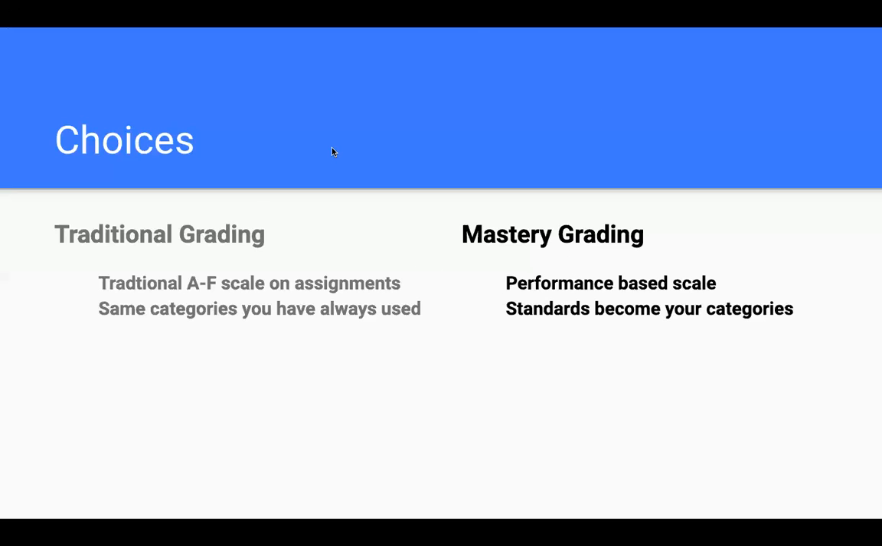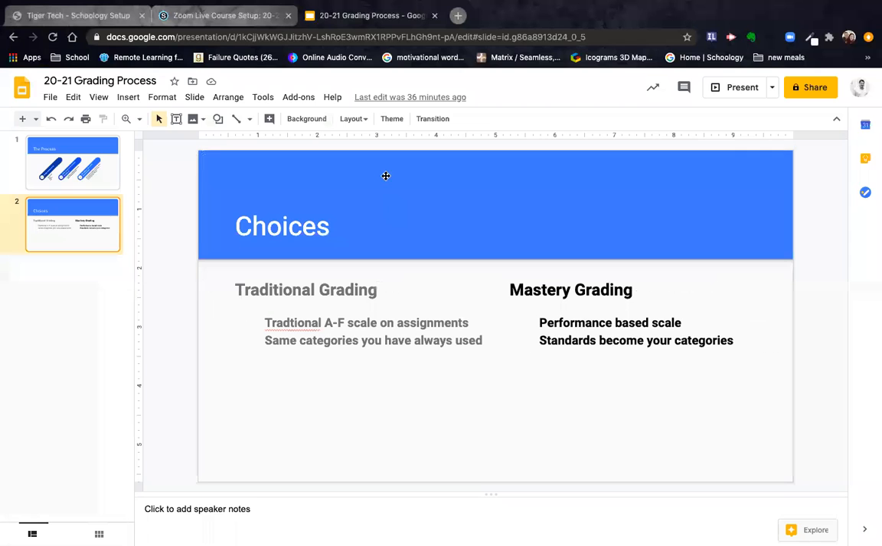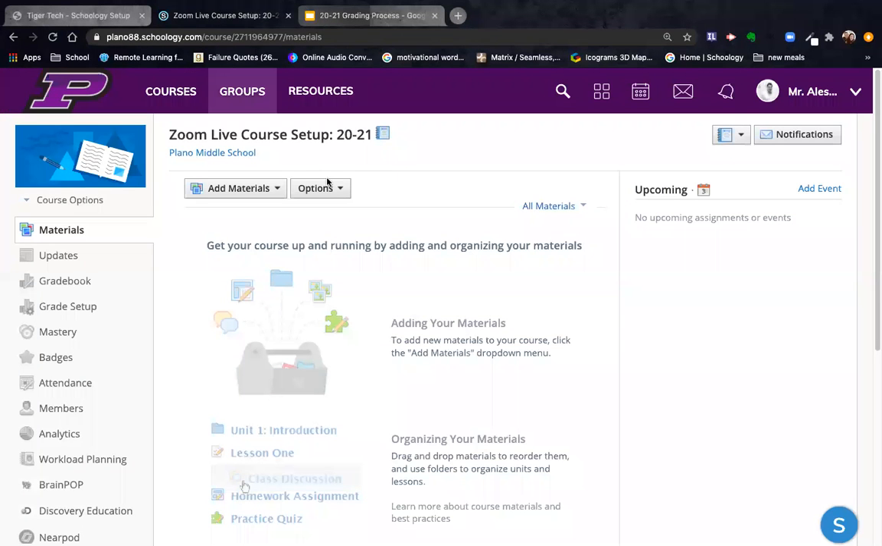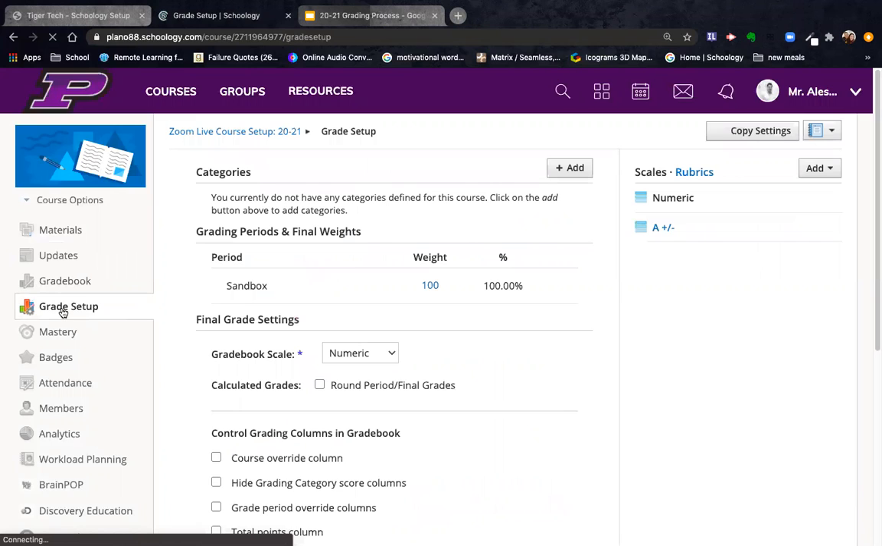All right. So for our traditional grading, I'm going to hop back over to my Schoology course. So here's what we're going to look at. This is the gradebook over here on the left. That is going to be our working, functioning gradebook. We set that up in the section underneath it called Grade Setup. So if you click there, today we're going to set our categories and then set any scales that we might need.